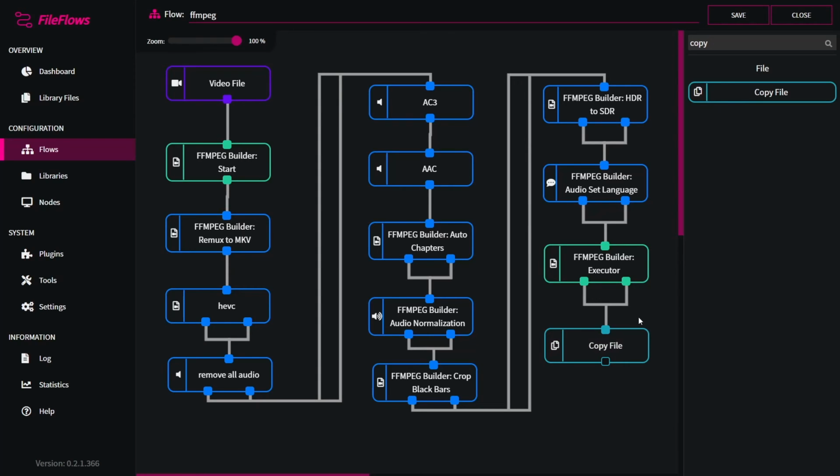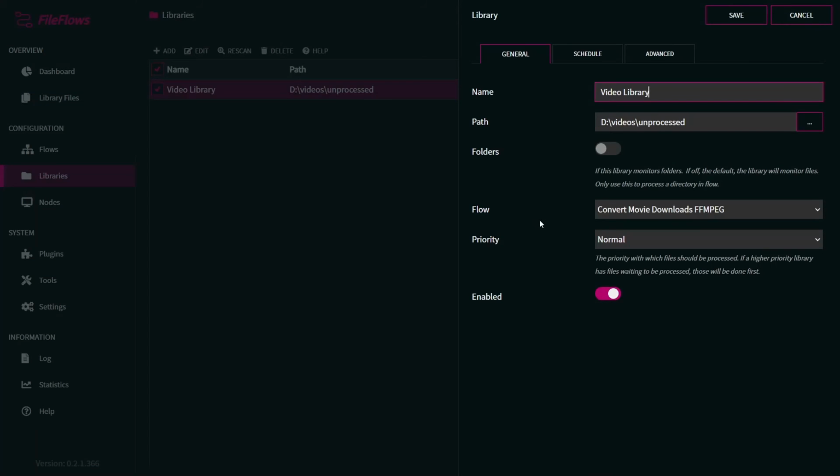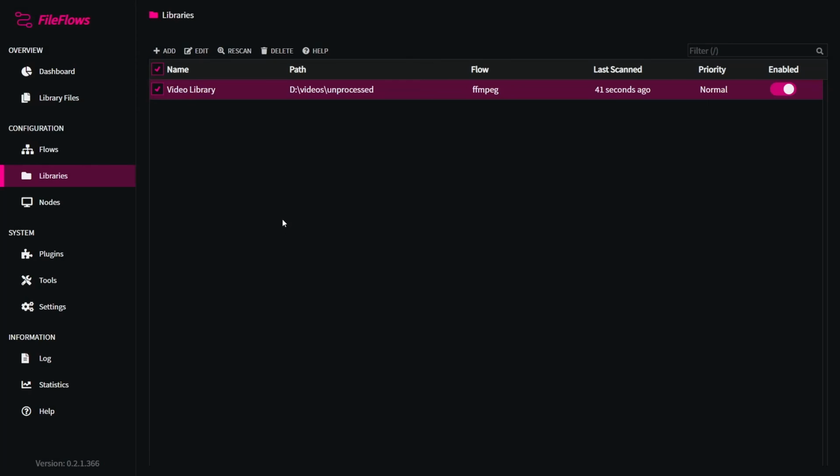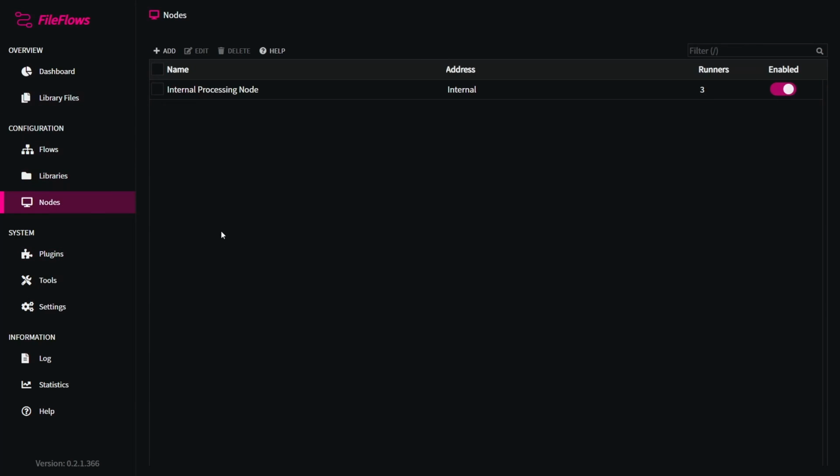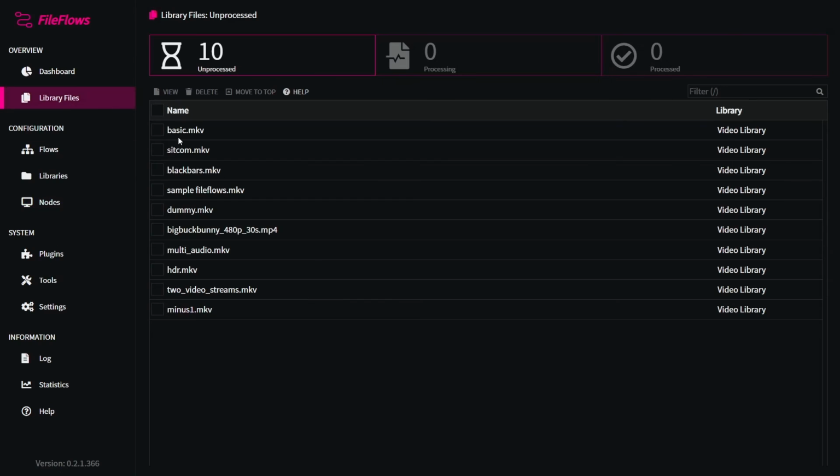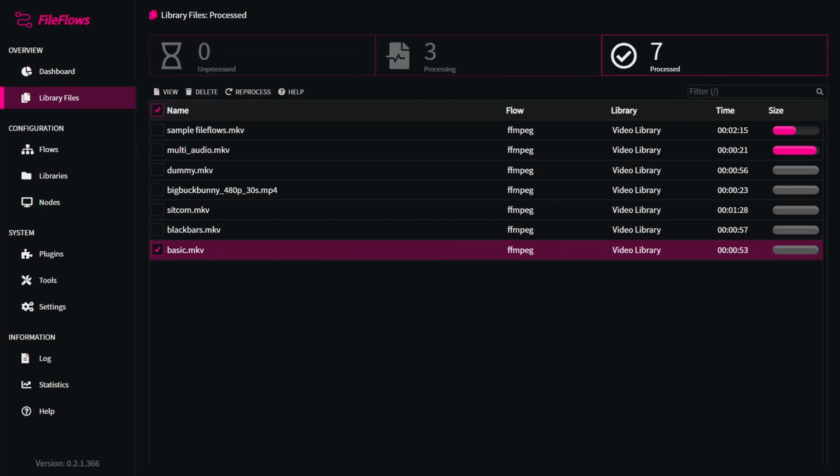So once everything's done, we're going to copy the file, we'll click save, and then we can go use the flow we just created. So come to libraries, I'm going to take this one, change to FFmpeg, save. I've got to enable my node which I disabled, to library files. So now I've got some test files that are going to start processing.